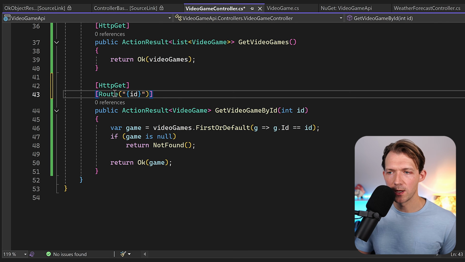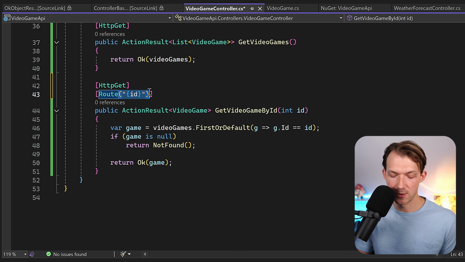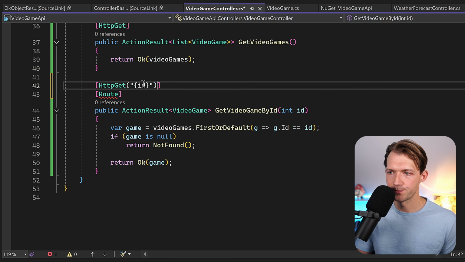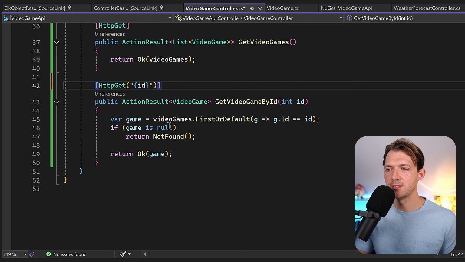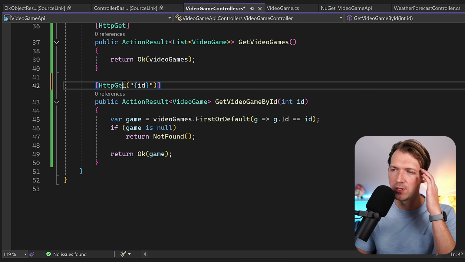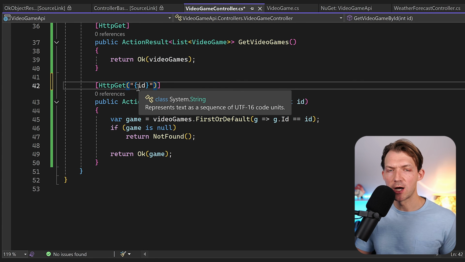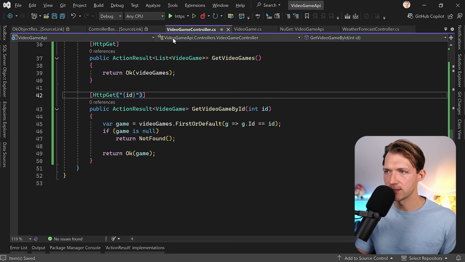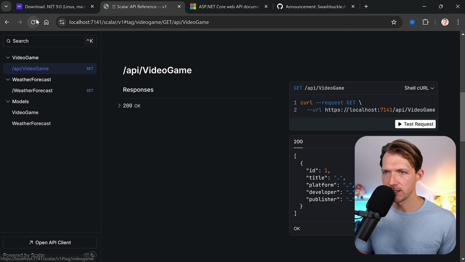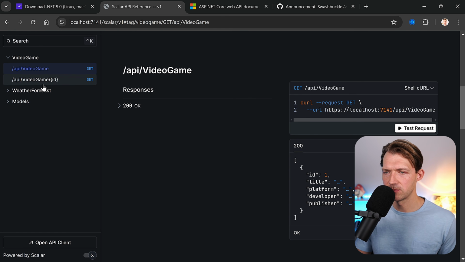And there's also another way we can combine these two attributes. And for that, we just grab this thing here, move it here, and in the end then this is exactly the same. So now we have the HTTP get attribute and we add a route, which is just the ID. So let's save that and again have a look in Scalar. Seems to be a bit buggy still. We have to refresh this manually. I hope this will be fixed soon.